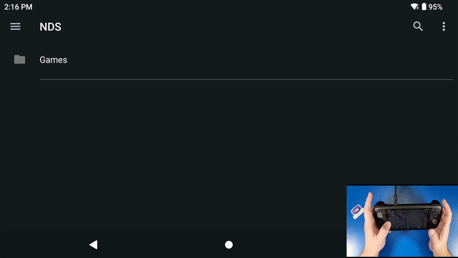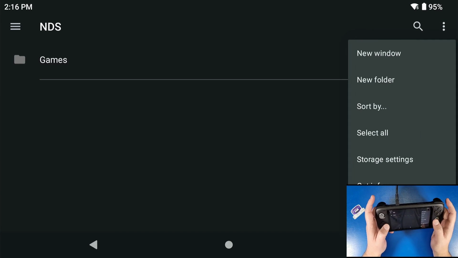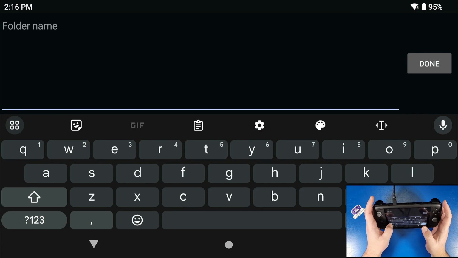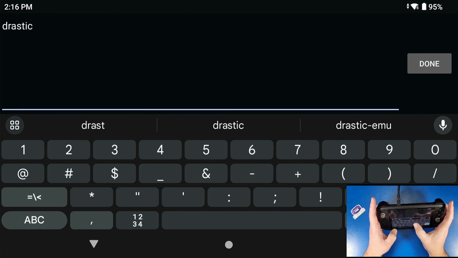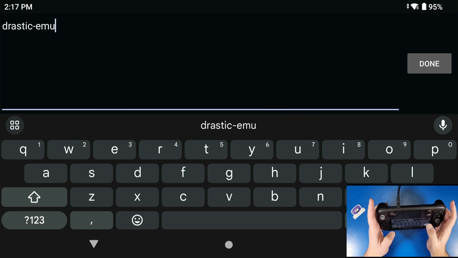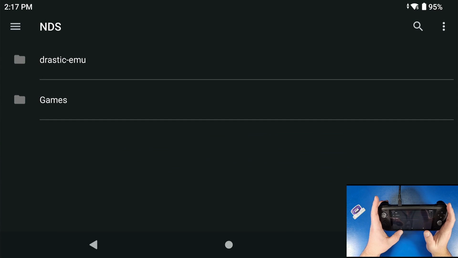We're going to create another folder inside of our NDS folder called Drastic-EMU. Now, you can call this whatever you'd like. I just like to call it this so that I know all of my files are going to be safely stored inside of this folder when we get to that point.